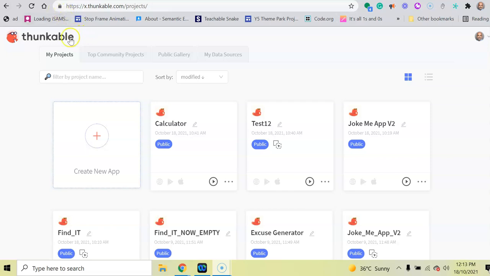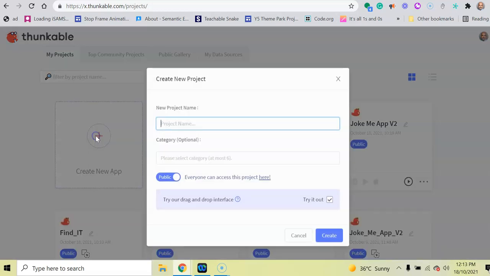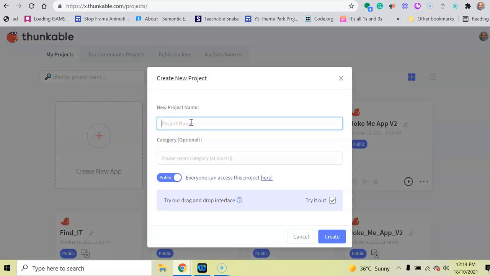Now, you should have searched for Thunkable and signed in using your Jebel Ali account, and you should see a screen that hopefully looks similar to this, but without all these apps that I've created. Now, what we're going to do first is create a new app. So I'm going to click on the plus sign here, and I'm going to give my app a name.